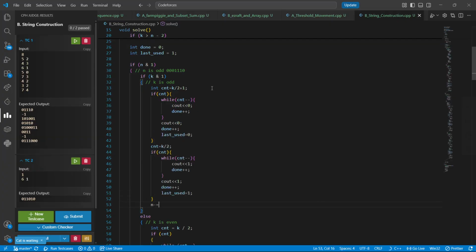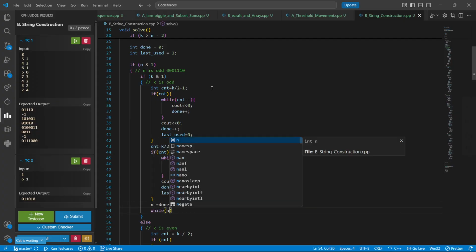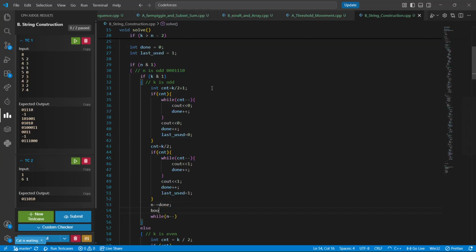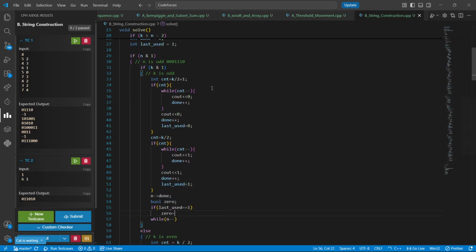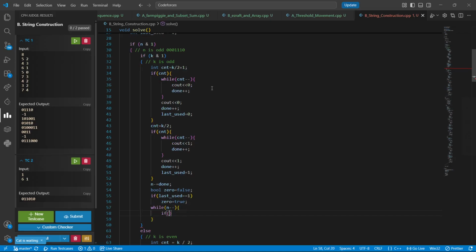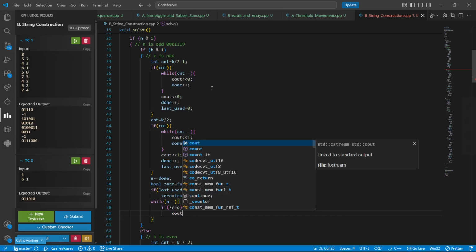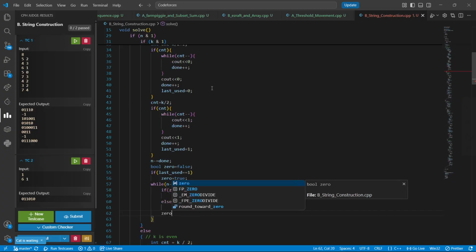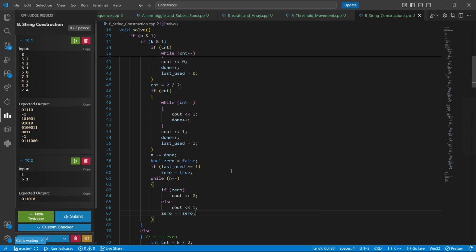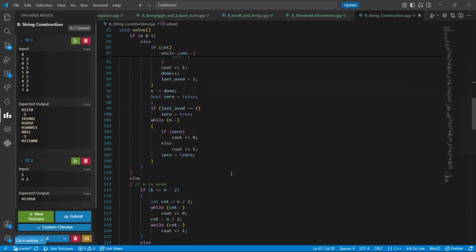Now your n is going to be done, while n minus minus, we have to take care of zeros as well. You have to check if last used is 1, so the next you'll be using a 0 for the remaining string. So yeah, initialize with false. If 0, you are printing 0, else you'll be printing 1, and let's negate with 0. Done. I think this is done.